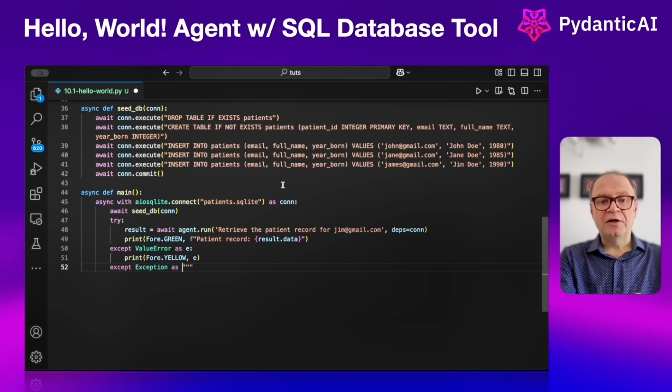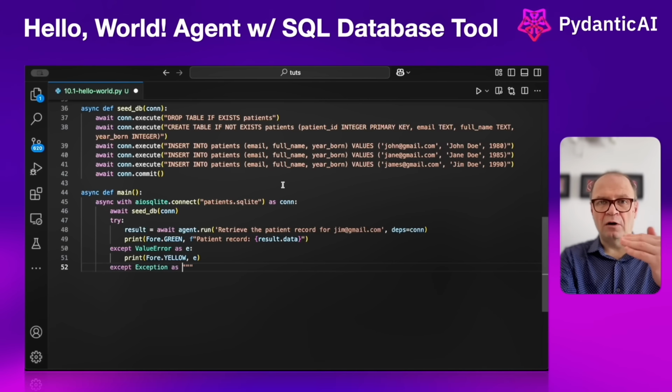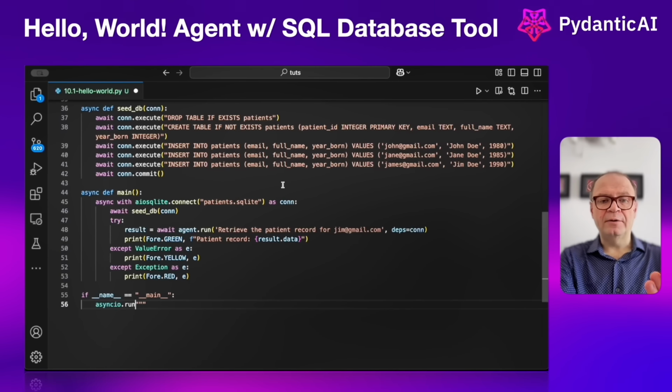Retrieve the patient record for jim@gmail.com. That's our prompt. And we want our modeled LLM to extract the email, pass it to the tool along with the connection information, use the tool, retrieve the medical record for this patient, and return it as a structured Pydantic model. If any of the value errors or exceptions are thrown, we're just going to print them on the terminal and basically cut the operations at that point.